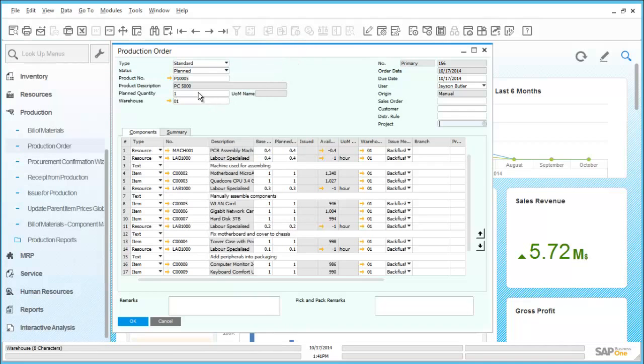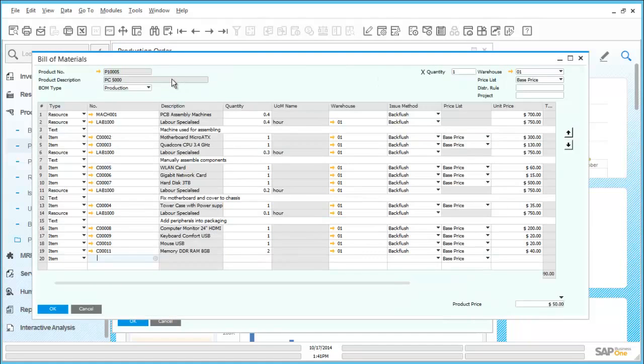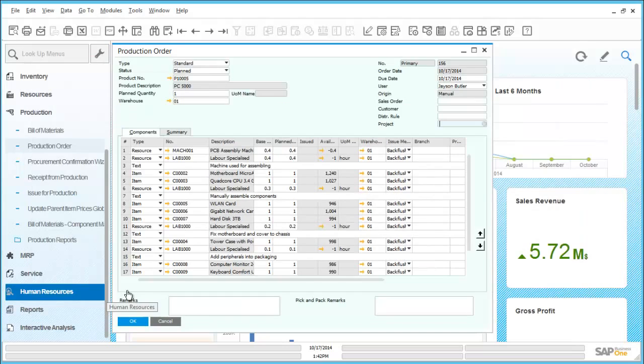By clicking on the product number drill down through the orange arrow, we can navigate to the bill of materials associated with this product. Full details of all of the components, resources, and any labor used for production of the item are listed in detail here. If we're happy with the production order details, we can go to the status drop down, choose release, and click on update.